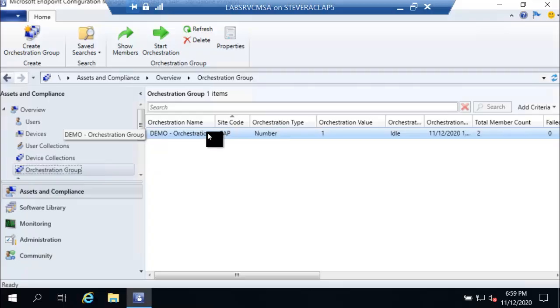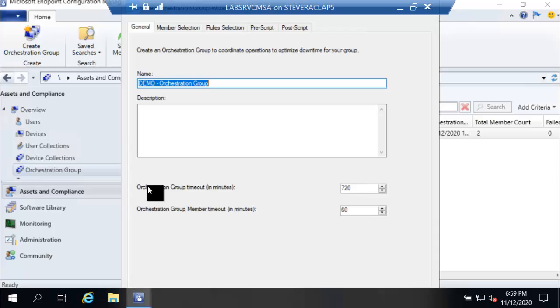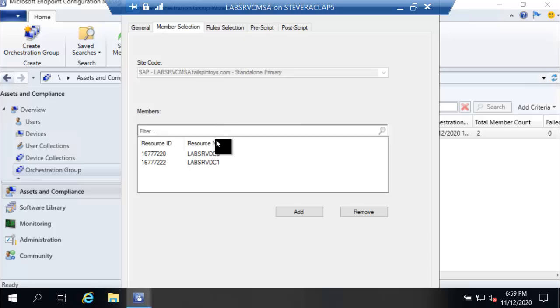Now let me shift over to this particular orchestration group I've already built, and we'll talk about the rest of it, right? Including what we just talked about. If I go to properties on here, you'll see the same screens, right? Here's where I define timeouts for the orchestration group in total. So you need to factor in how many devices are in the orchestration group all up. And then the timeout for individual members of the orchestration group. Then here's where I add members. Now you notice I have the member, and then I have the resource ID associated with that member.